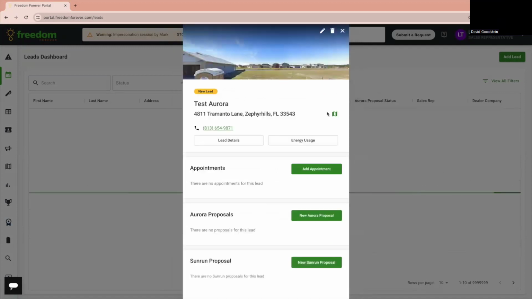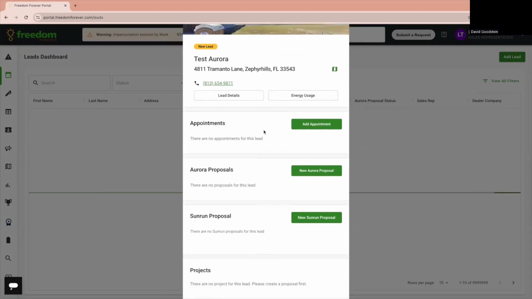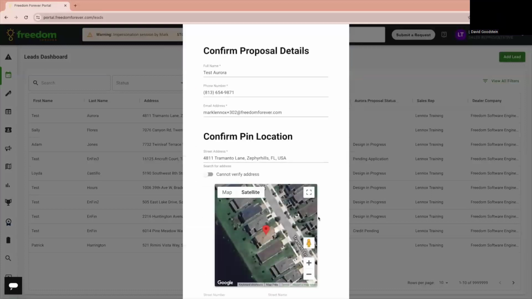Once you create that lead, you should see a Google Street View of that property and the lead details that you just populated, including any appointments that you've entered, whether there's an Aurora proposal or a Sunrun proposal. If you want to learn Sunrun, jump over to our Sunrun Companion series and learn about Sunrun 1. For here, we're going to stick with Aurora and click New Aurora Proposal.